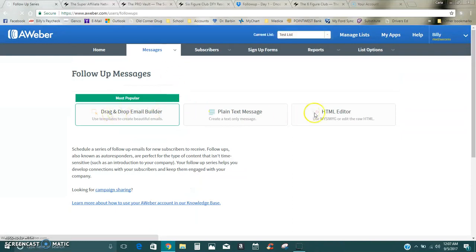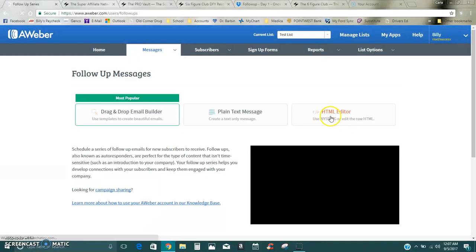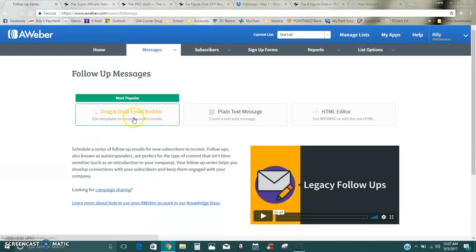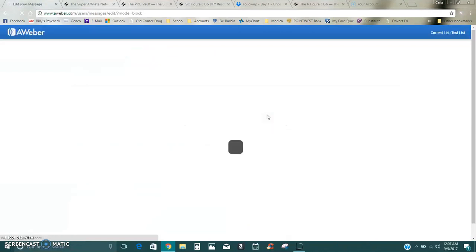And you have options here. You can use the WYSIWYG or HTML editor if you know a lot of HTML, plain text message, or drag and drop email builder, which is basically just templates. This is what I do, and it's pretty much the easiest. Again, you can watch this little video here that'll explain more about it as well. We're going to go to drag and drop email because that's what I do most of. So we're going to stick with that.